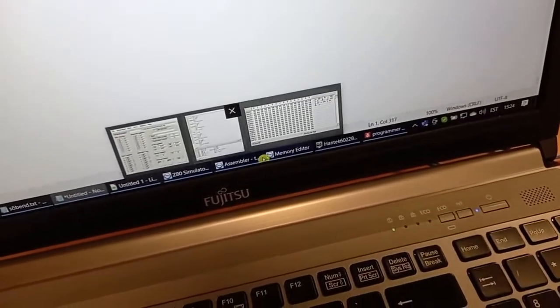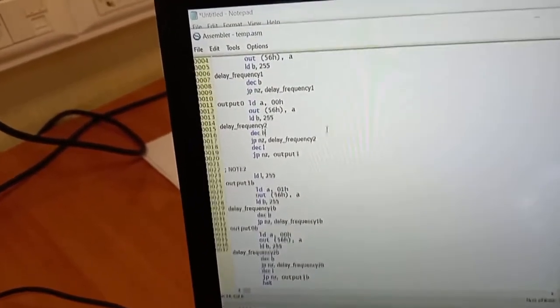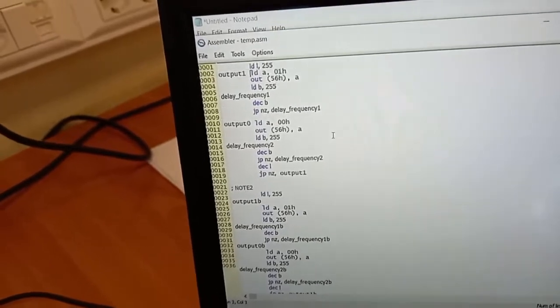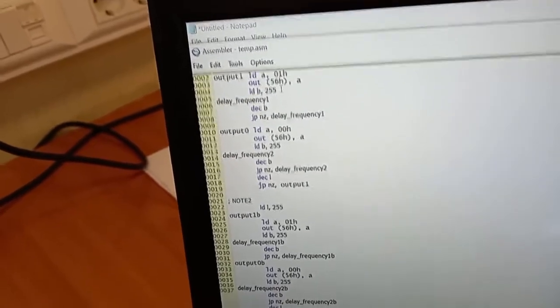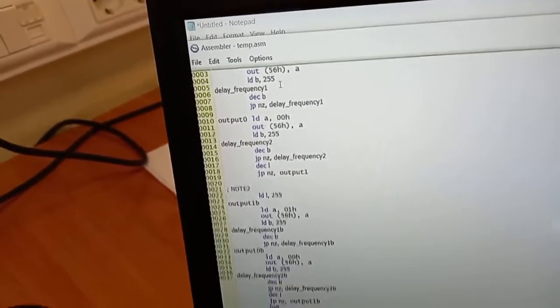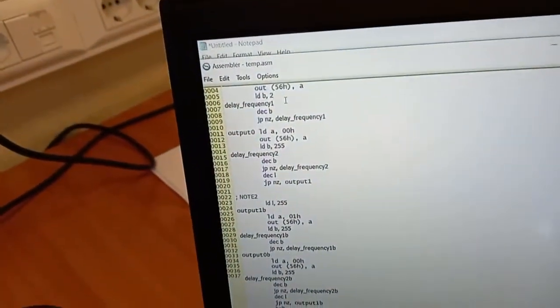Now let's try this. 2 nodes. Oh, sorry, I forgot one thing. We want to see the difference between 2 nodes. That's why we're going to use different delays. The delay frequency, that's B, we're going to change. We're not putting 255 here for wasting time. 255 times it wastes time, but the CPU is going to waste its time 100, for example, 100 times.